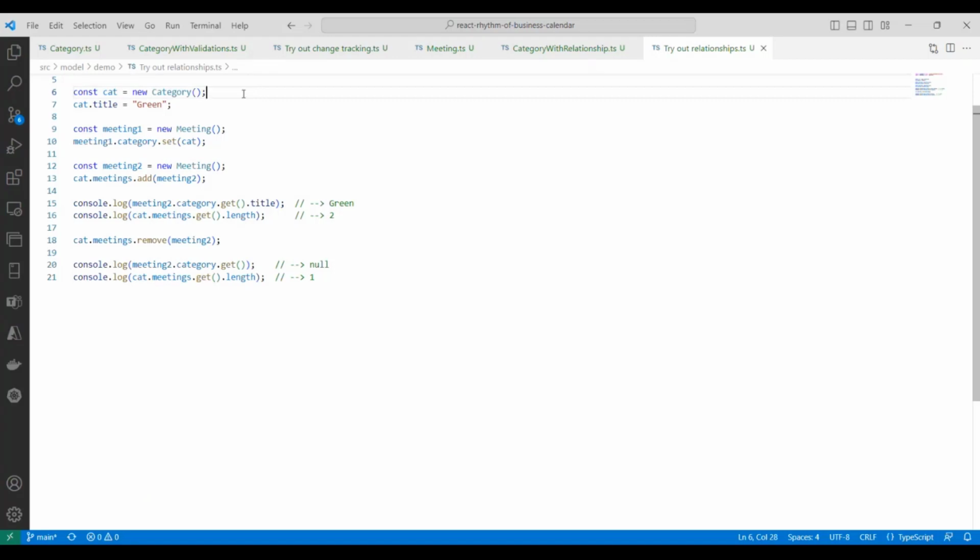The first thing I want to do here is create a new category entity, and we'll set the title to green. Then we're going to create a new meeting entity, meeting 1, and I can use the category navigation property to set the category for meeting 1. For meeting 2, I'm going to create it, and I can use the other side of the relationship. I can go from the category and add the meeting to it. If we were to run these statements, getting the category for meeting 2, I can get the title, and it would output green. From the category, I can ask how many meetings are associated with it. At this point, that would be 2.